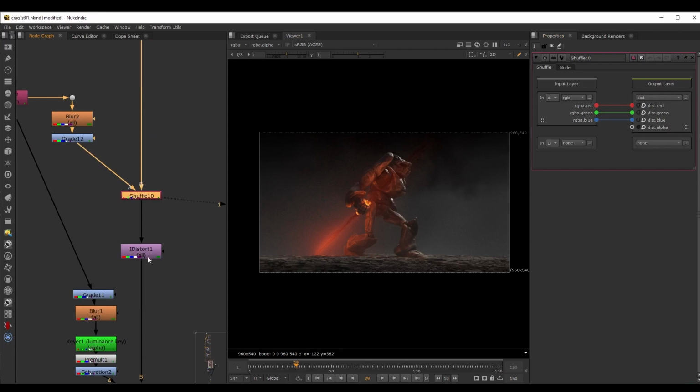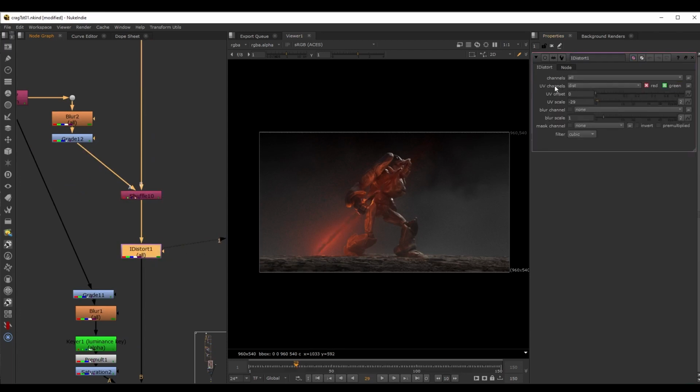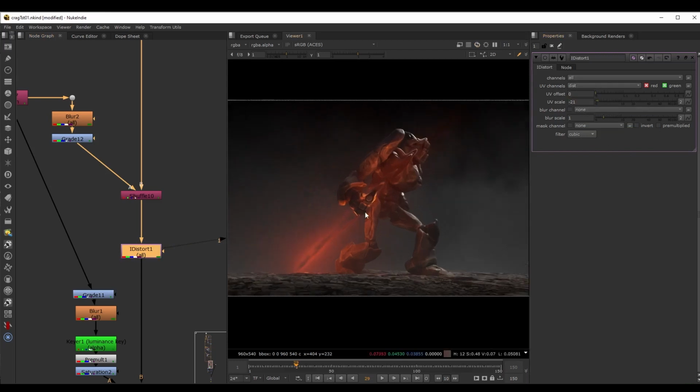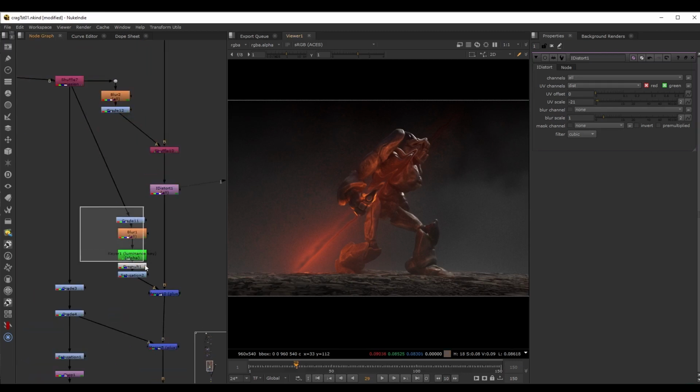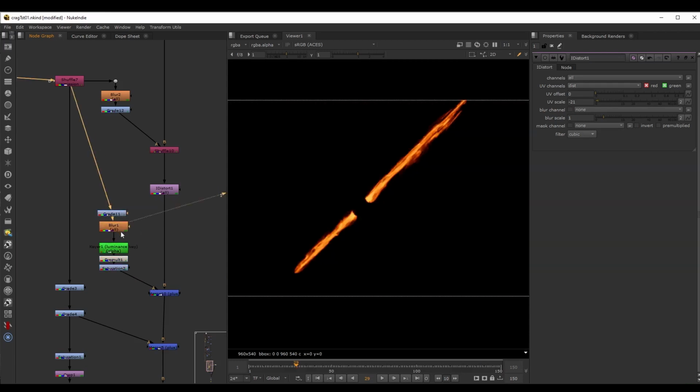And then I can use this layer inside an iDistort node over here. So we can see that the UV channels are set to this dist layer that we created. And I'm just offsetting the UV scale here so we can control how much displacement we want. And this is something I usually like to do whenever I add my particles. I like to place below them a distortion layer to sort of achieve a cooler look, and it also blends everything together more cohesively.